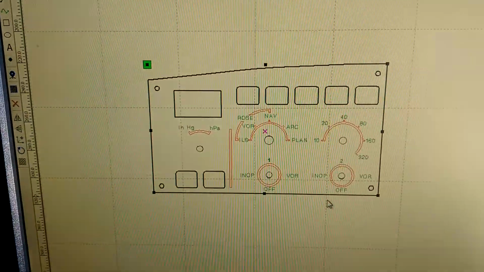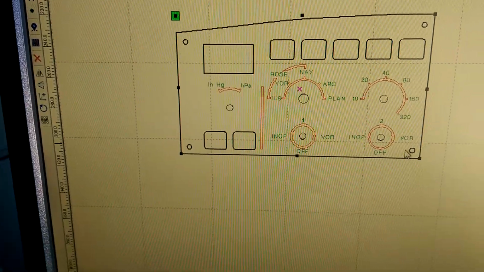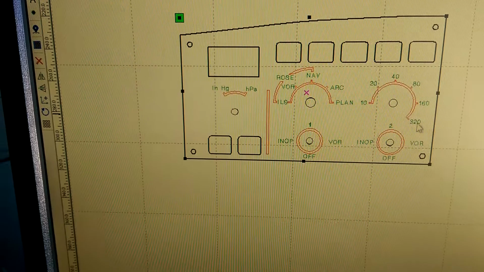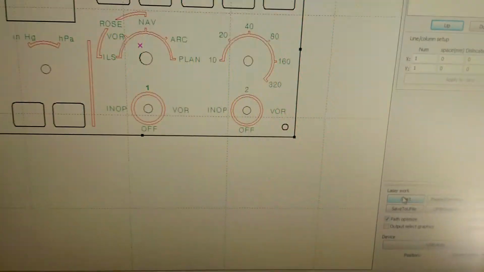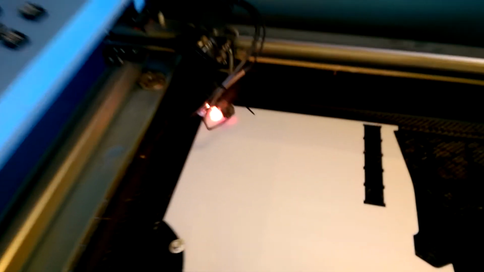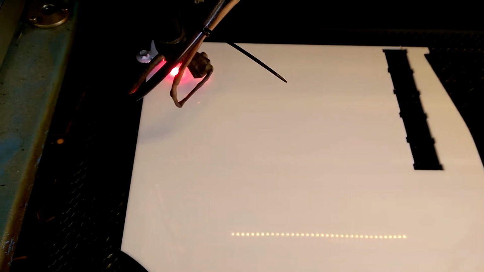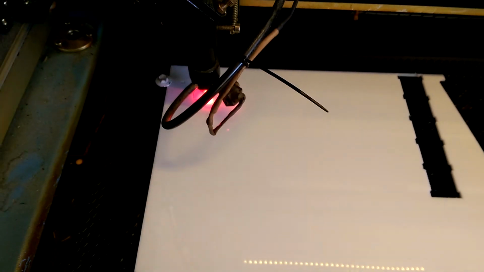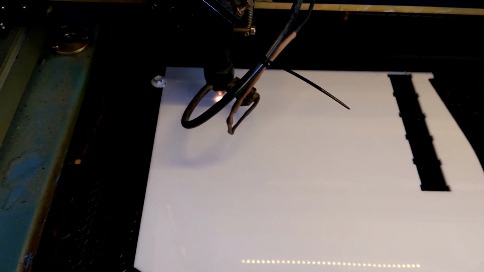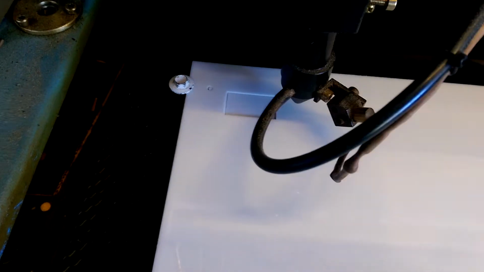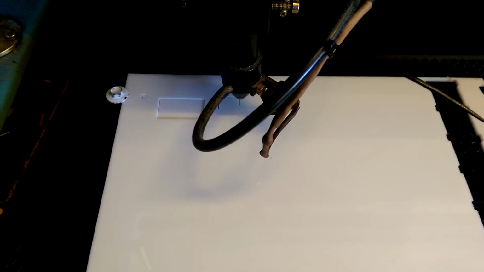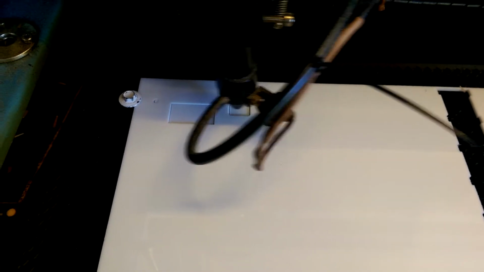Okay, so on this EFIS panel, the only thing that's going to go right now from the laser software to the laser is what you see in black, which will cut all the holes. All right, so we'll hit start, and then we'll move over to the laser. And you can see that the laser is doing its job. So you might not be able to tell, but it just cut the rectangle for the LED display. Now beginning to cut the holes for the push buttons.